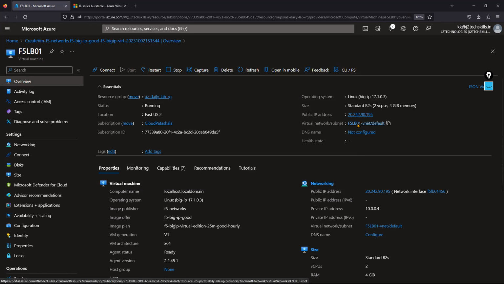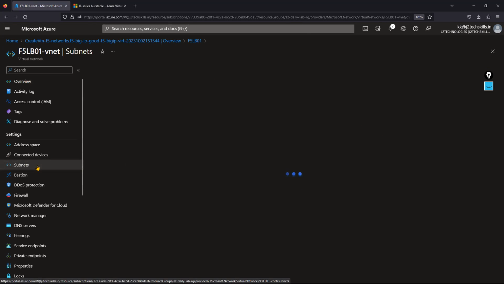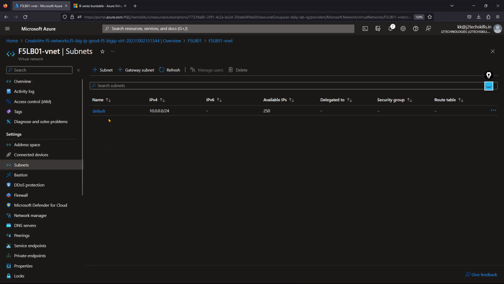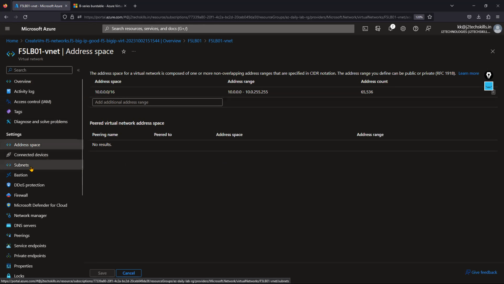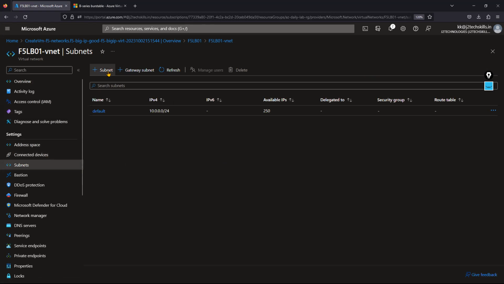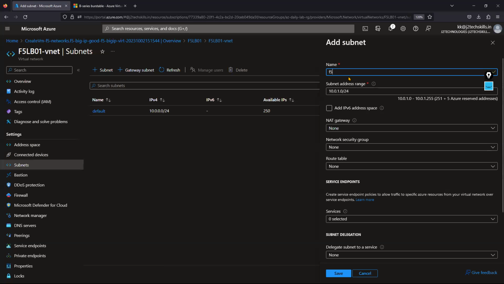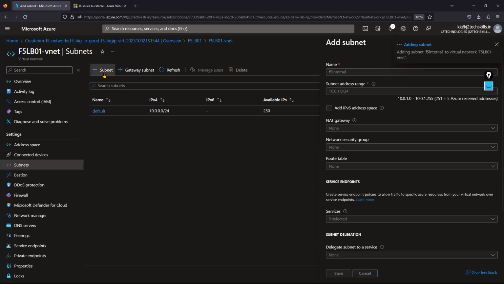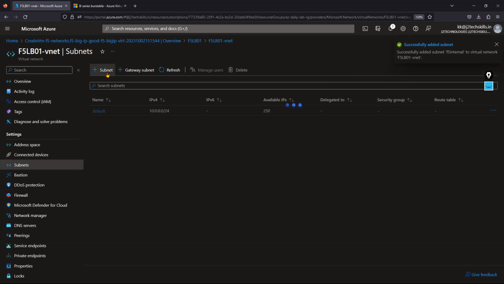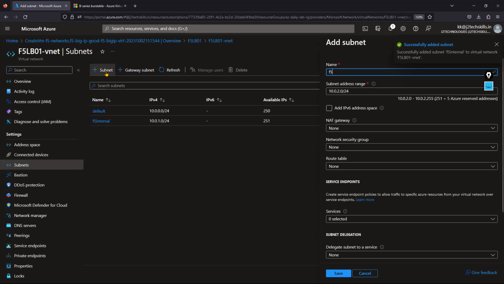First of all, I will go to the VNet level and create two more subnets. Right now, the default subnet is one. And what is the network address range? Class 16. Okay, I can create it. So go to subnets, F5 internal traffic. This is one, F5 internal. So I can create one subnet. Same like one more. Just a minute. It's trying to create a subnet. Same like F5 external.